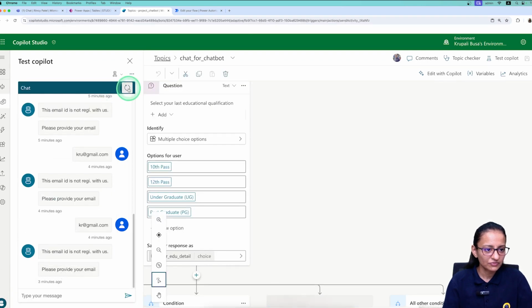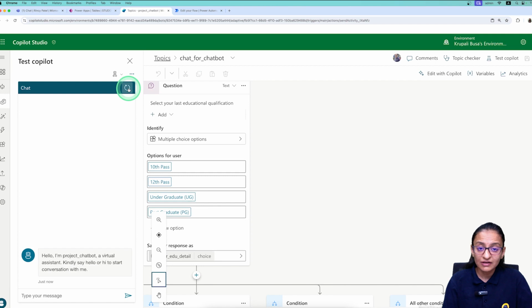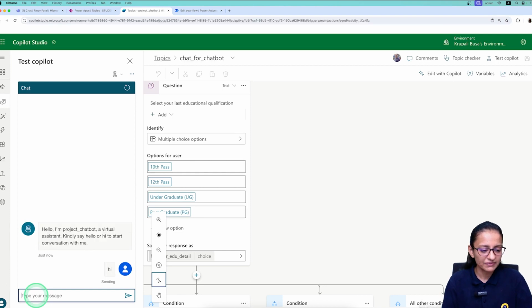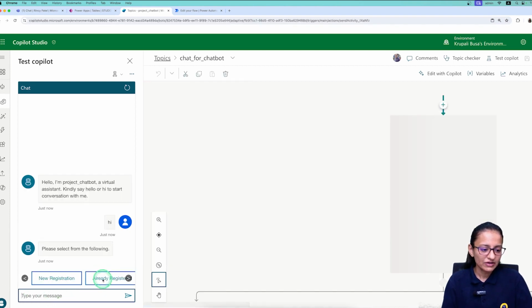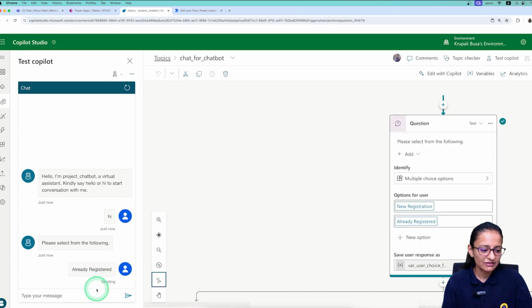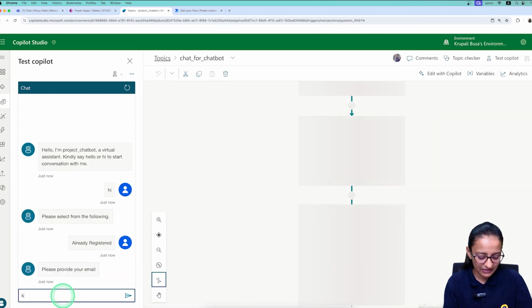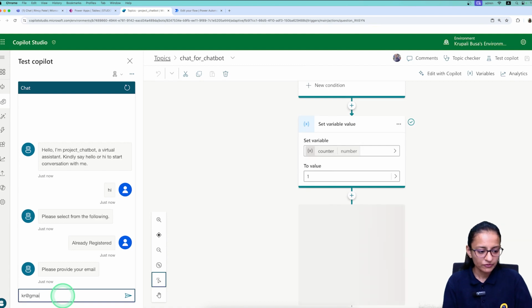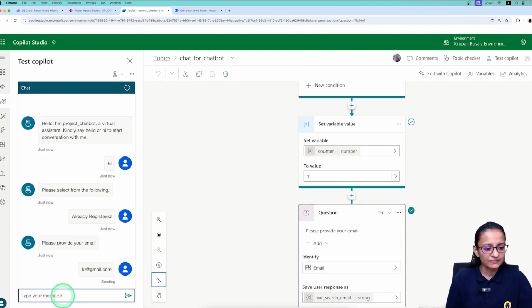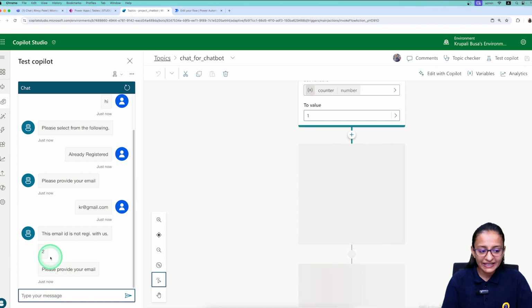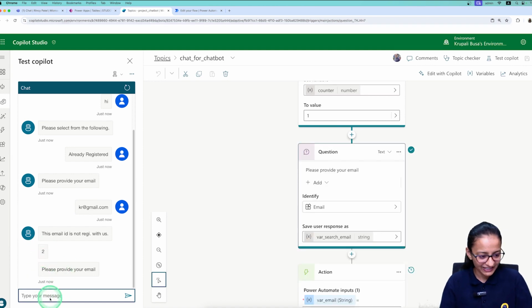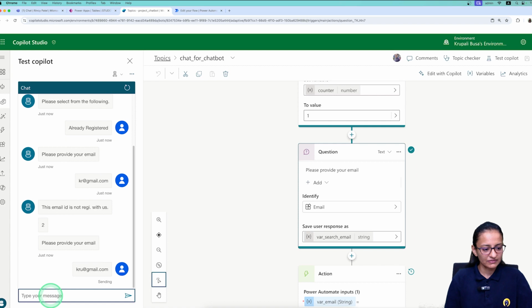So start from the refresh. This is a logical error you will only get once you test it. Without testing you will not get an idea. So let's say I'm passing hi. I'm selecting already registered. Then it is asking email. I'm providing my incorrect email ID. So the second time it is asking, so the counter is incremented.